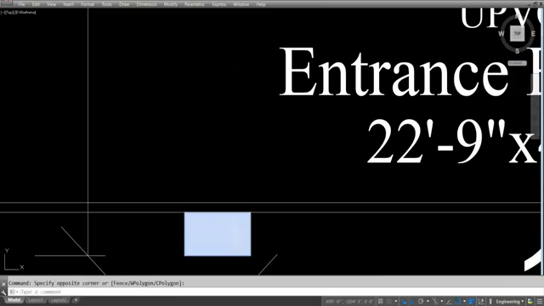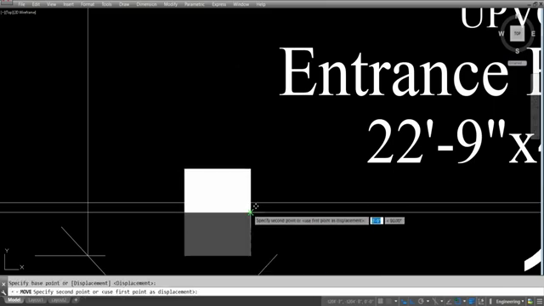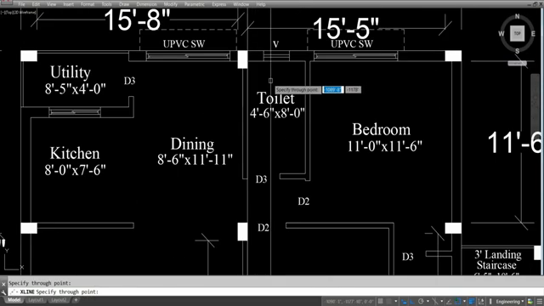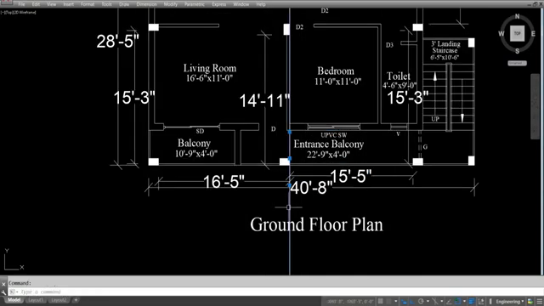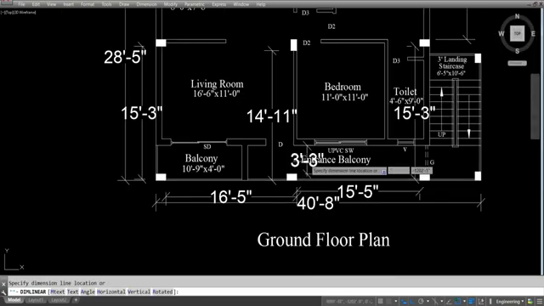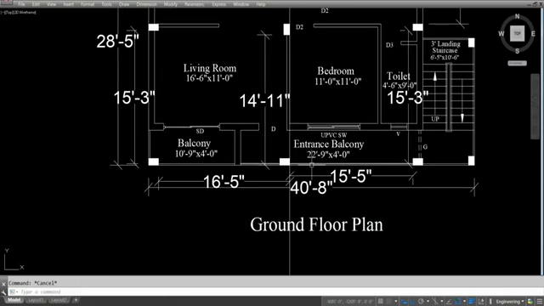Sorry, move, paste it here. So what will happen, you will get a little more space here. See, it is on the same grid line. Make sure all the columns should be in the same grid line. See here, all the columns are in the same grid line, and here we are getting a little more space, 3 feet 3 inch space. Okay, this is also correct. This is also correct.